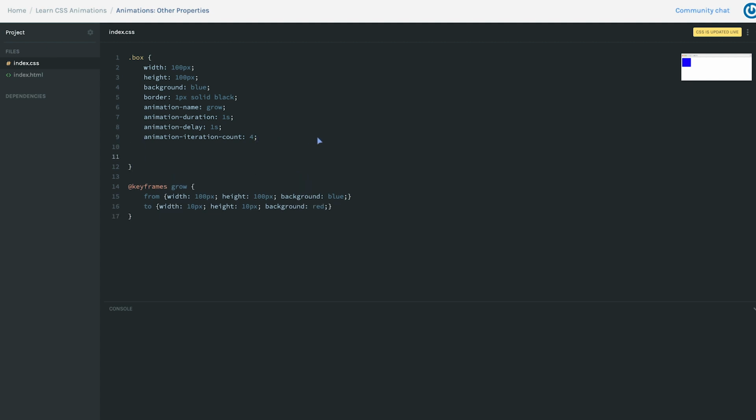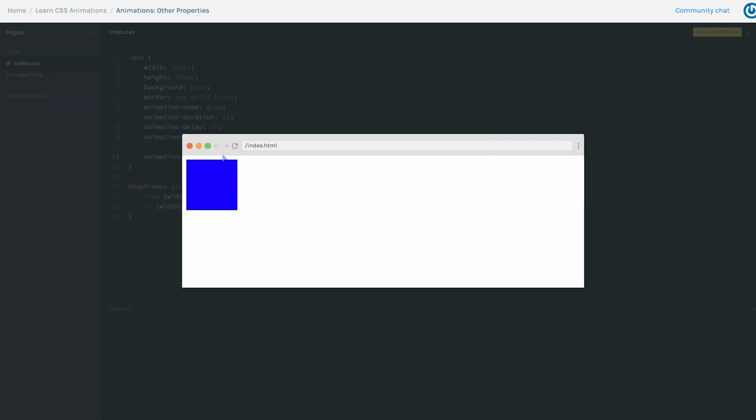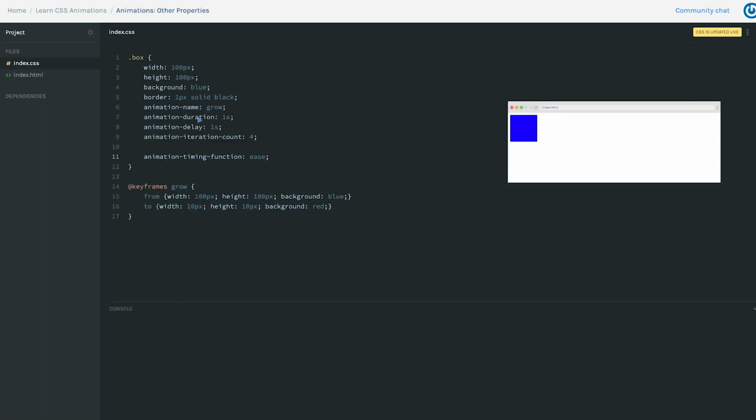The first one I want to talk about is the animation timing function. Just like with transitions, this is going to allow us to specify how we want to work with our functions here. We're going to say ease or ease in, and this is just going to specify the speed of our animation. So let's go ahead and just set it as ease here. Now I'm going to go ahead and refresh, and you can see here that it kind of has that feel. You can see it slow down towards the end.